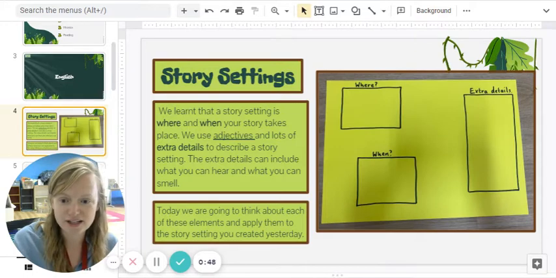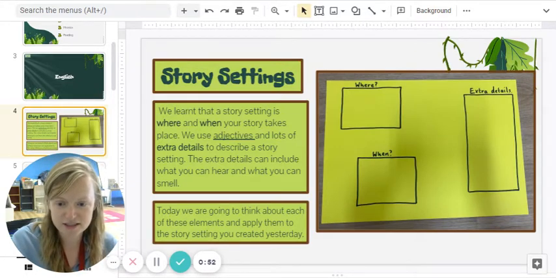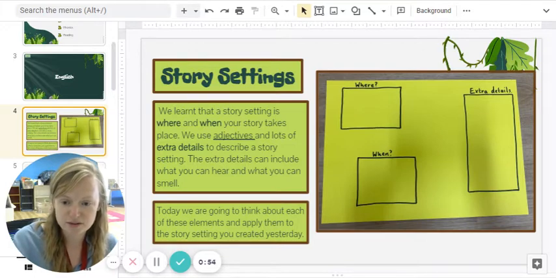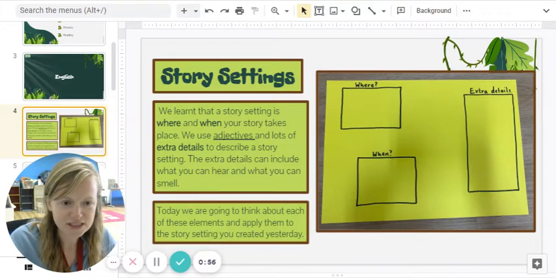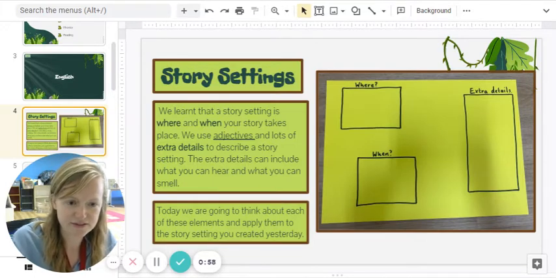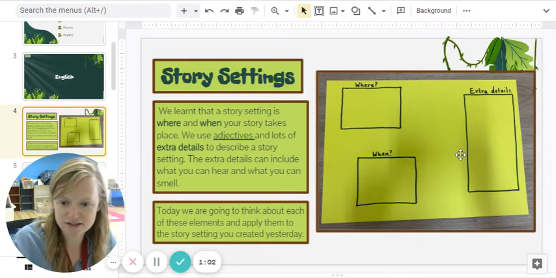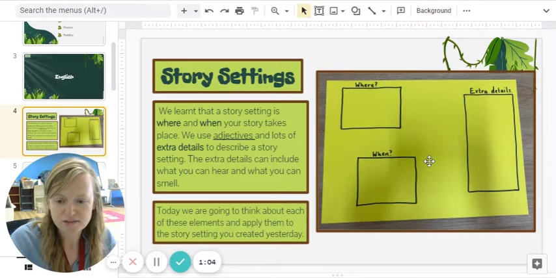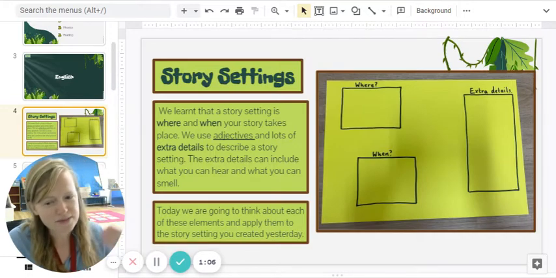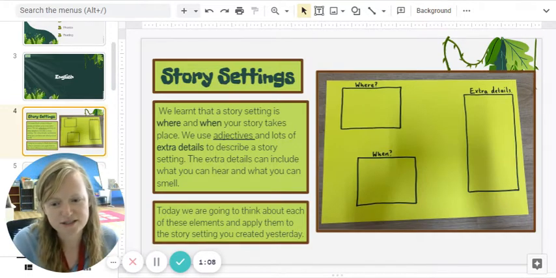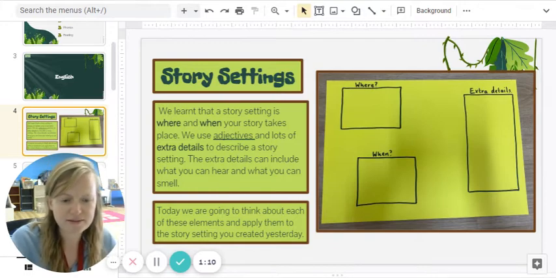If you recall, you were able to choose from a variety of suggestions to create your own story setting. So you can see that I have given space for the where, the when, and some of those extra details. So Mrs. Higgins, if you recall back to Monday's lesson where Mrs. Higgins read you the story of the lion and the mouse, Mrs. Higgins has outlined these details for that story.